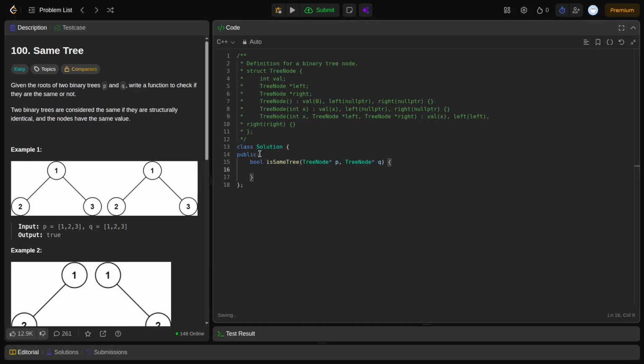Hey everyone, in this video we are going to solve Same Tree. We are given two roots of binary trees p and q, and we have to write a function to check if they are the same or not, meaning the values are the same or not.